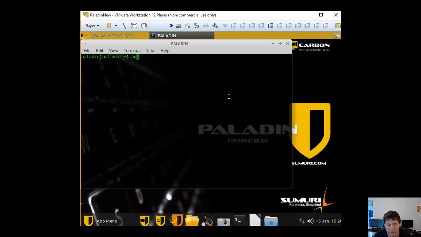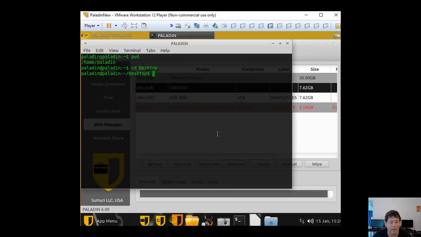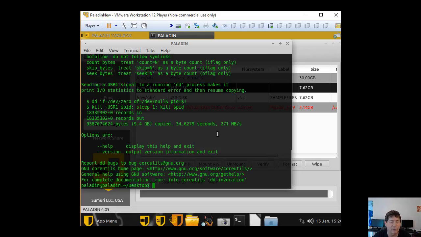Let's see where we are. Okay, we're in our home directory, which is fine. I'm actually going to go ahead and go to desktop though, just so that it'll be a little easier for me to see from the GUI what I'm doing. So now we know we've got the USB device as sdb, and we're going to use the dd command. And here again, if you do help dd, it will give you a lot of help.